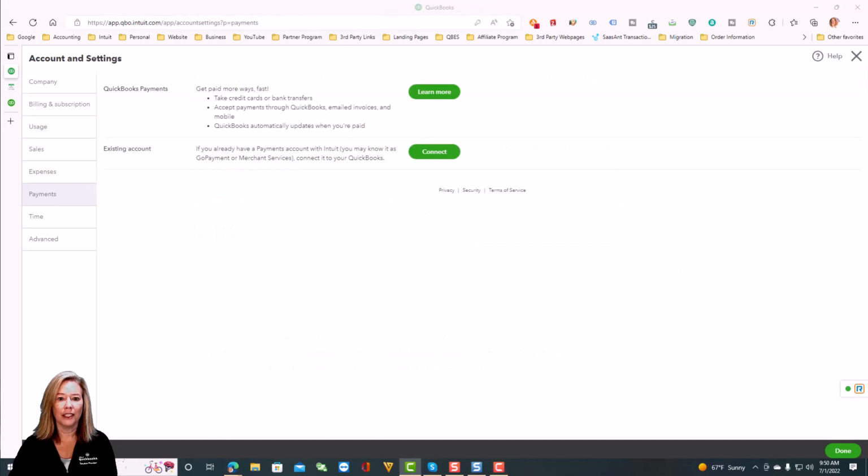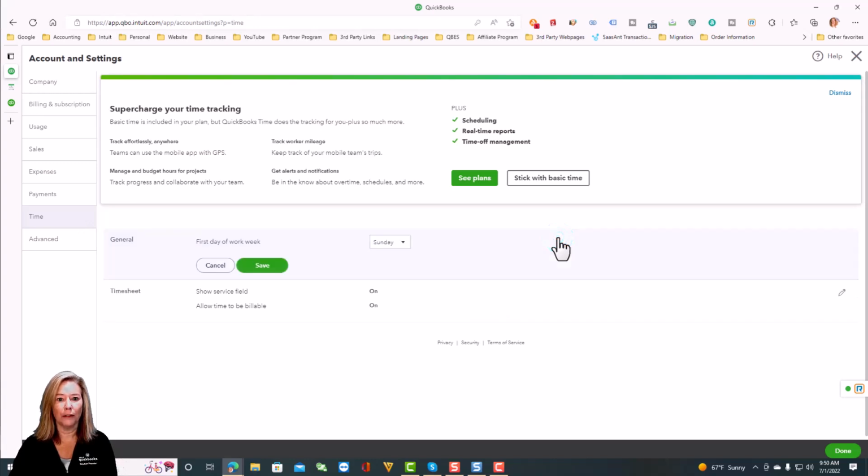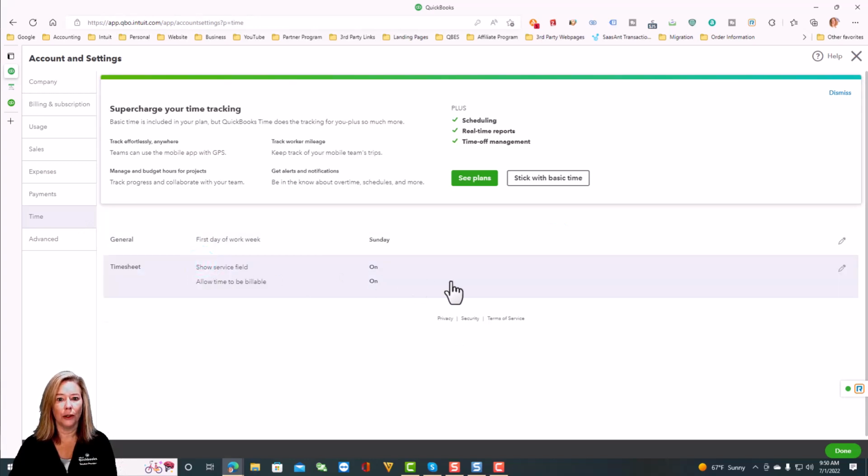The time section is for companies that need to track their employees' time for payroll or billing purposes. Here you can choose the first day of the work week, and with the timesheet preferences, you can choose to show the service field for job costing, and if you bill for services, choose Allow Time to be Billable.